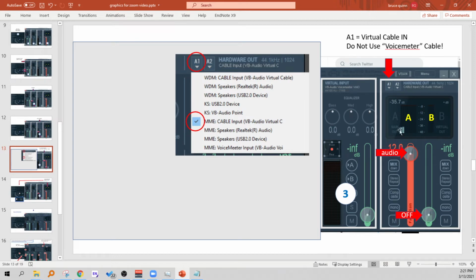That's an input to output A. Remember, output A1 could be your headphone, output A2 could be your speakers or something like that. So A1, select to be Cable Input, Virtual Audio Virtual Cable. Do not use this thing called VoiceMeeter Input. Do not use that. Use Cable Input up here. That's the separate independent cable that you installed from the earlier software. The audio here can be neutral, or you can raise it a little bit for a little extra volume. That's up to you.